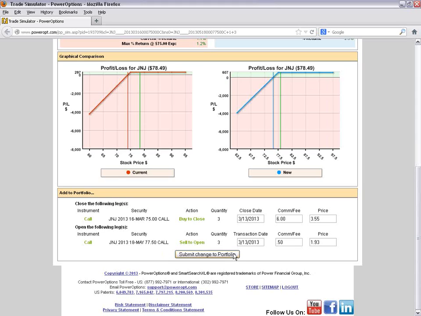Change to Portfolio, and then it would link us back to the profit and loss portfolio and simulate buying to close that March 75 call and selling to open the January. It would take into account all the monetary values in our commissions. But when we look back at the profit and loss portfolio, it would show us a covered call position with shares of Johnson & Johnson, but with the May 77.5 call now instead of the March 75.